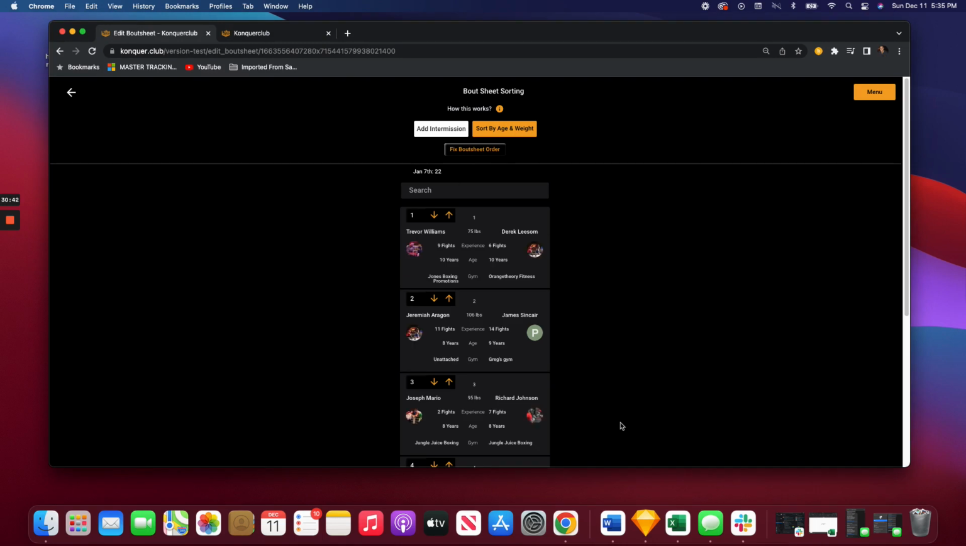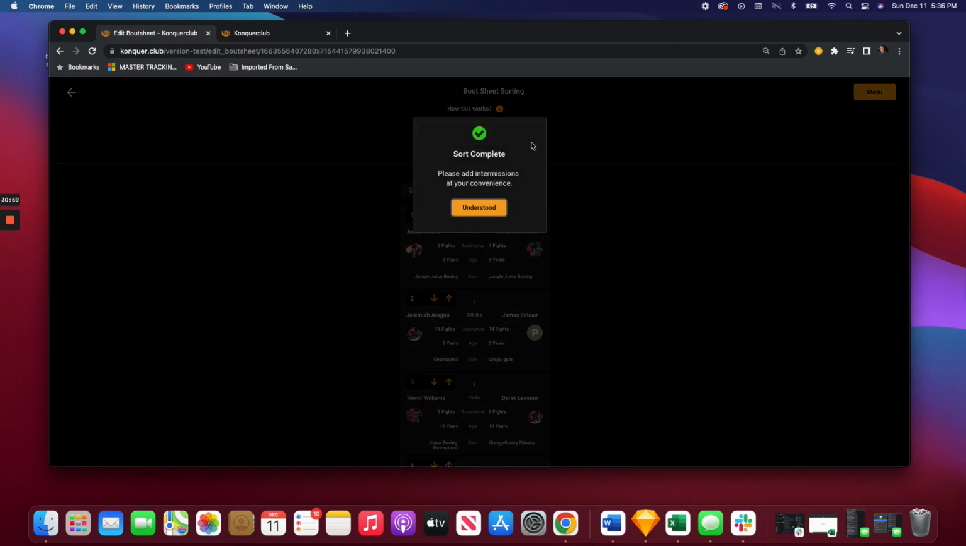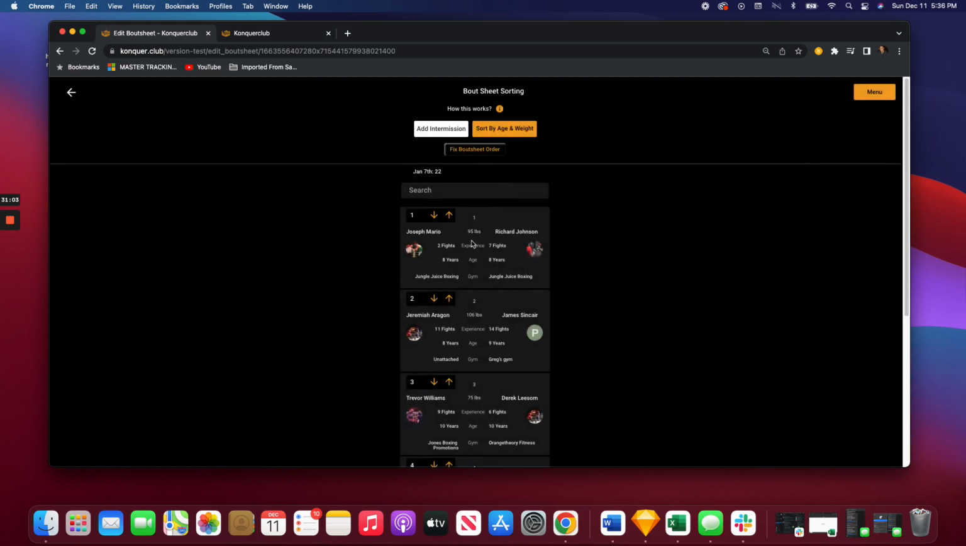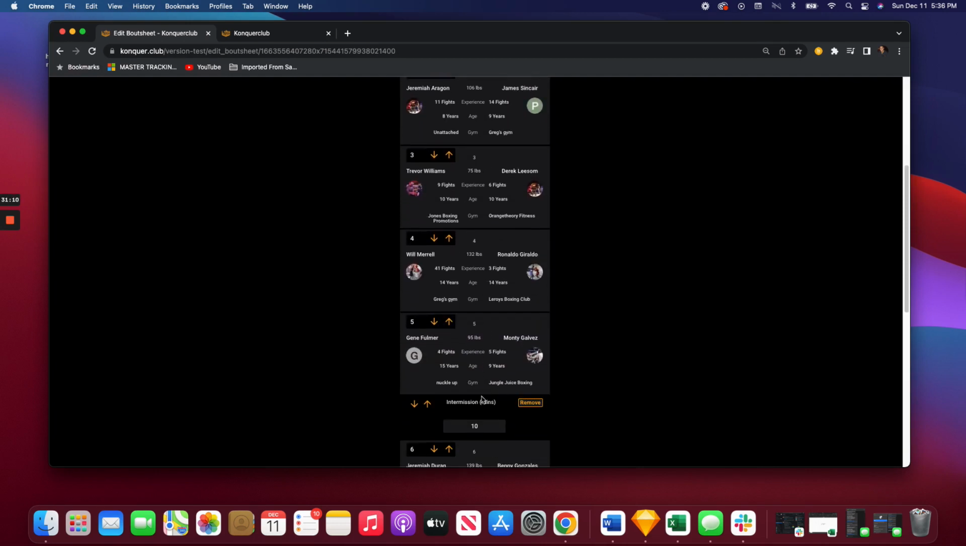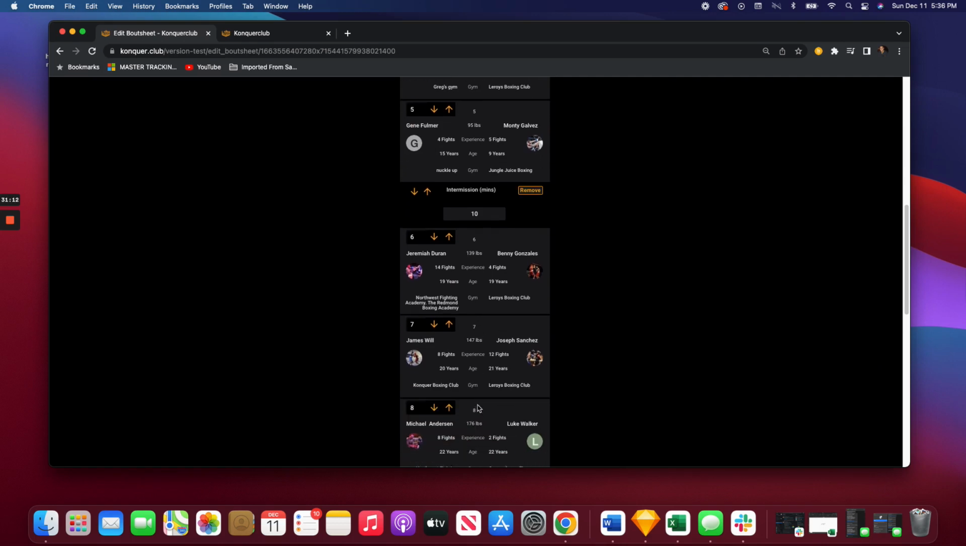The first thing I want to do is sort the matches based on the order that I want them in. So let's say I want to put the smaller, less experienced fighters earlier on in the show. I can just select sort by age and weight here. And boom, now it's sorted them out. You'll see here you have the 8-year-olds, 8 versus 9, 10. And as you go down the list, you'll notice that they just get older.